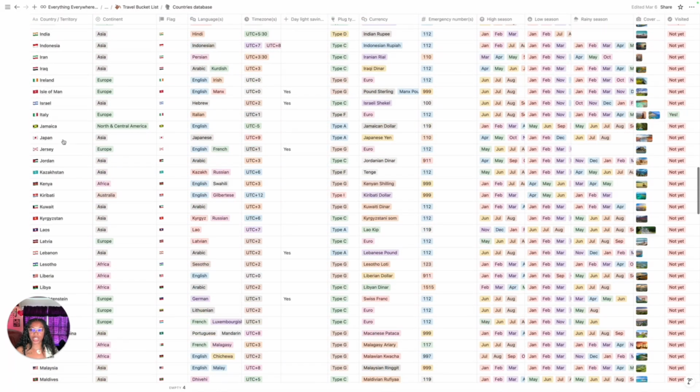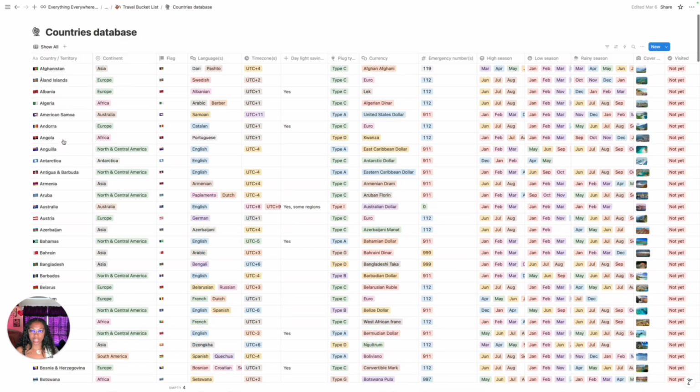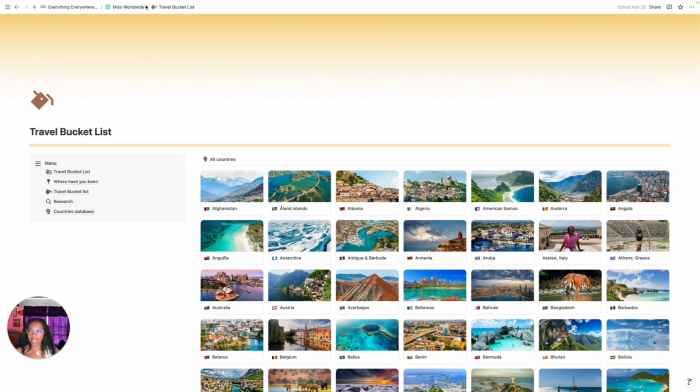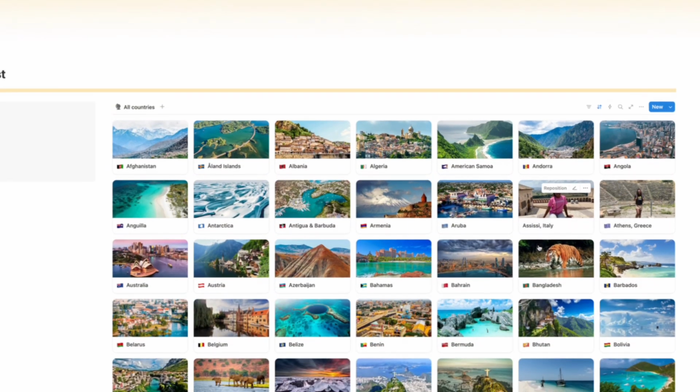Every country in the world, as well as what continent it's on, flag, languages, time zone, currency. I'm not sure if this template was free. I think I did pay for it, but it's really, really good. So you can see the places I have been. I put pictures of myself there. So when I'm in this page, I can tell.